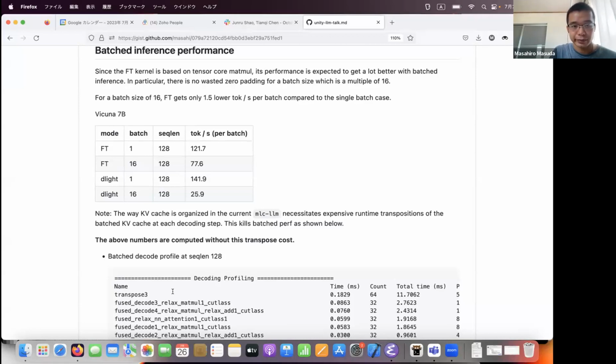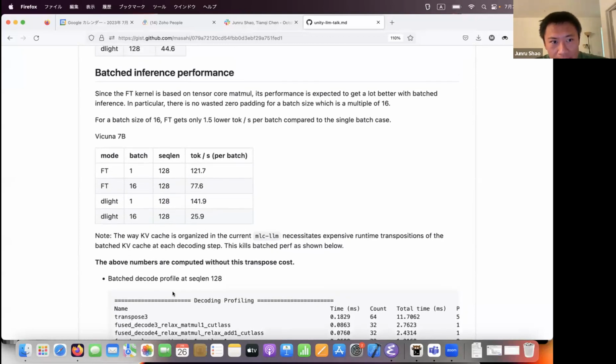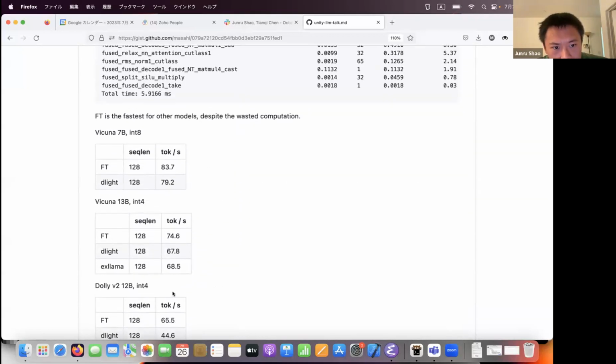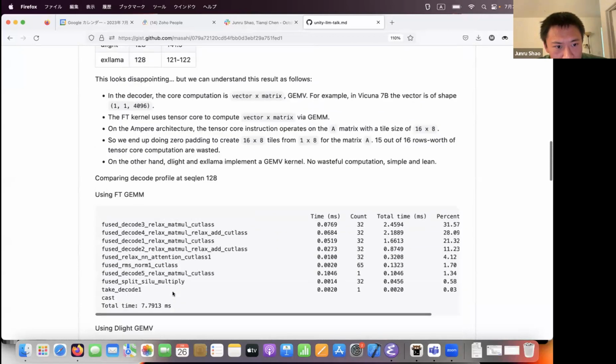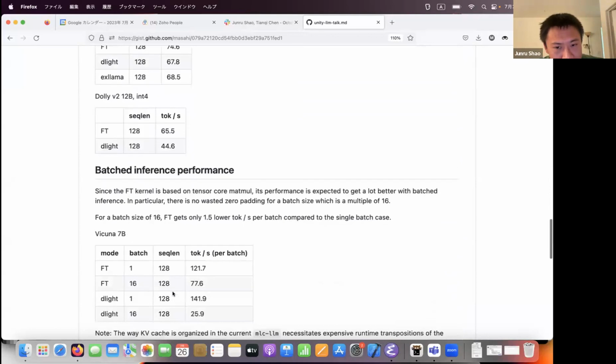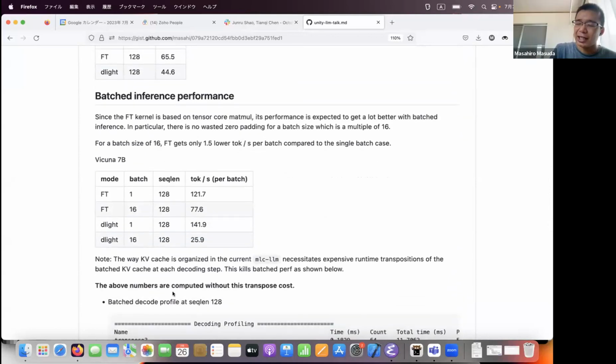I have a quick question, Masa. I was curious about ExLlama performance in the batched inference setting. Previously we have ExLlama performance on single instance inference, which is not as fast as Delight or FasterTransformer, but do we have any numbers on it in batch setting? No, I didn't try that. I am aware that ExLlama supports batched inference, but I didn't test its performance on the batch case.